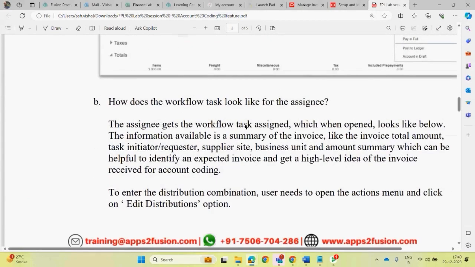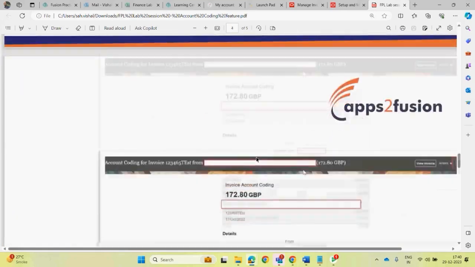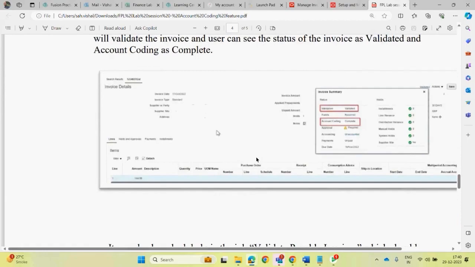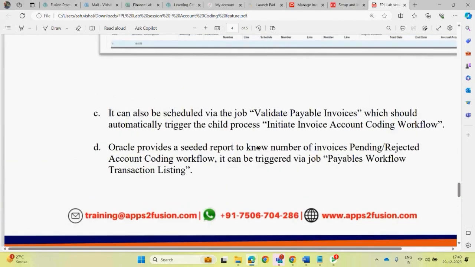So I mentioned all this in this document, so you can go through this. I'll just skip through to some of the points which I need to discuss. The way we saw how we can initiate the account coding process for a specific invoice is very manual. Let's say you are receiving even 100 invoices in a day, which is very low compared to the real scenario, where organizations receive thousands of invoices every day. Obviously you can't go in and initiate it manually.